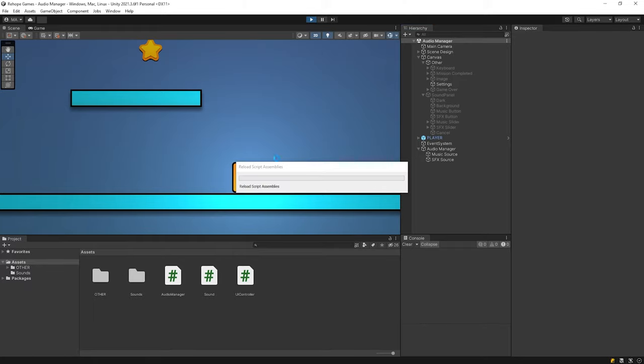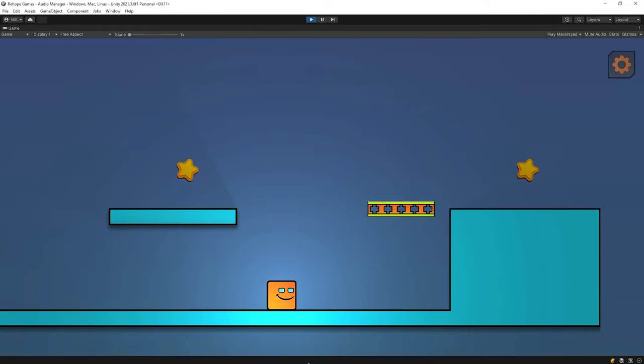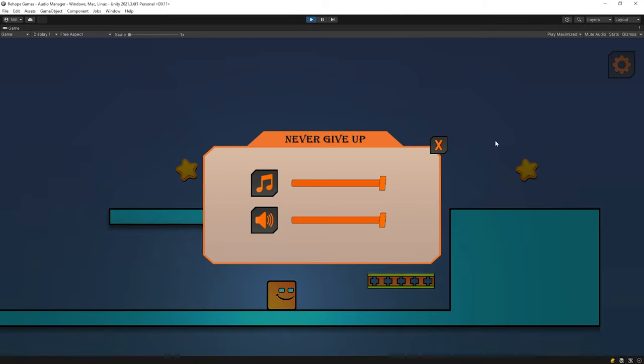Let's start the game again. As you can see, our sound control panel is working.